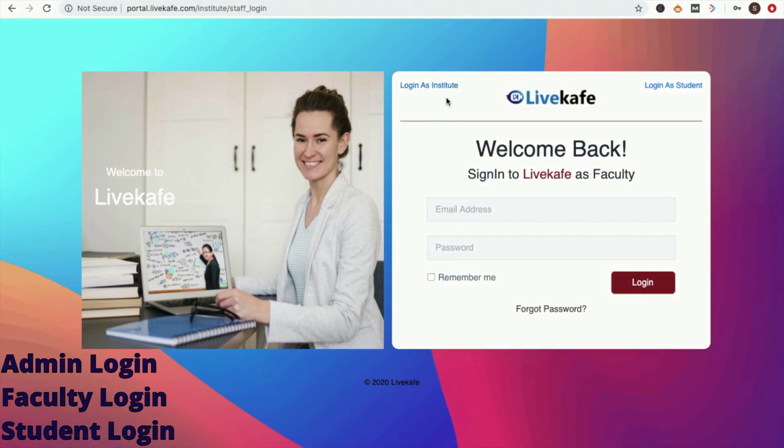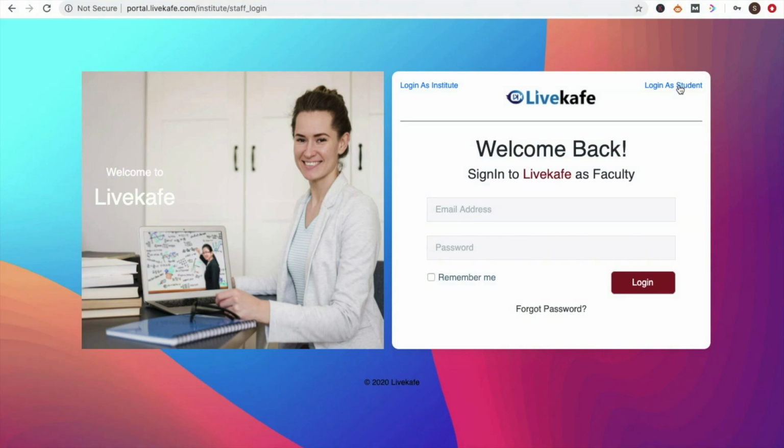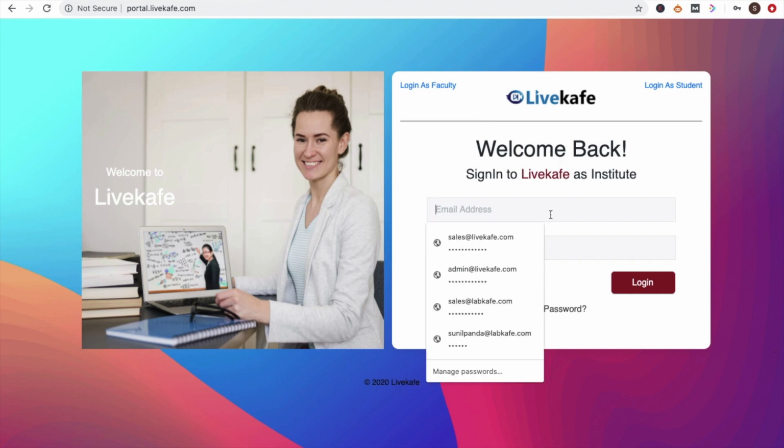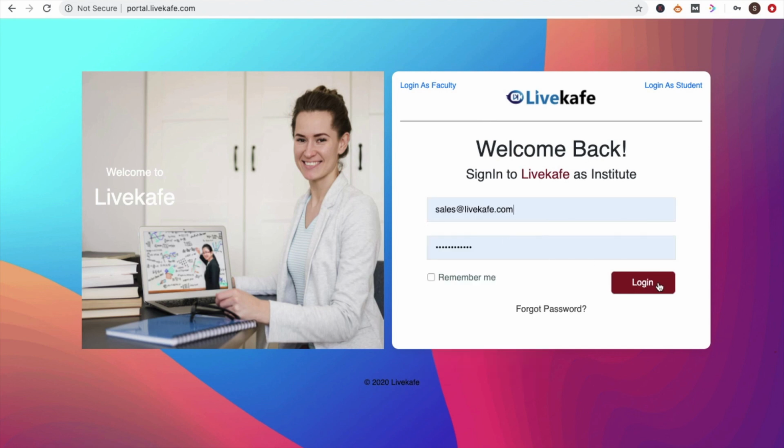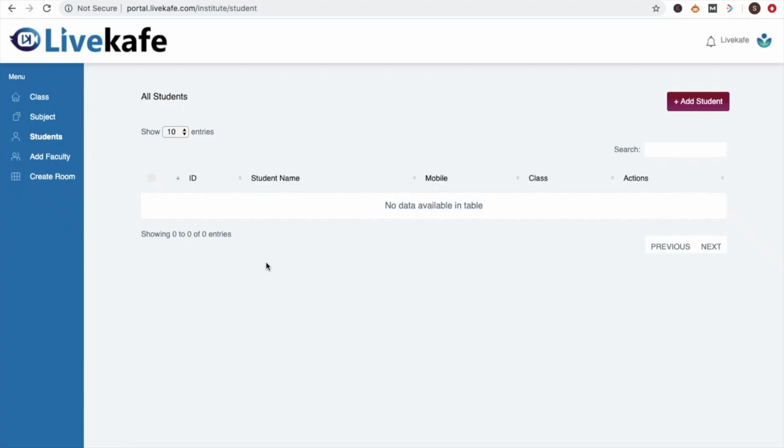This login is given to the admin, the principal, or the higher authority of the school or the institute, who has entire control over other users like the faculty and the students. The other login, that is the faculty login, will have full control over the students, and the students will have entire access to their classroom and also to sharing their assignments. Now let's click on login as institute and directly jump into our dashboard page. So here, click login. Now we have landed onto our dashboard page.